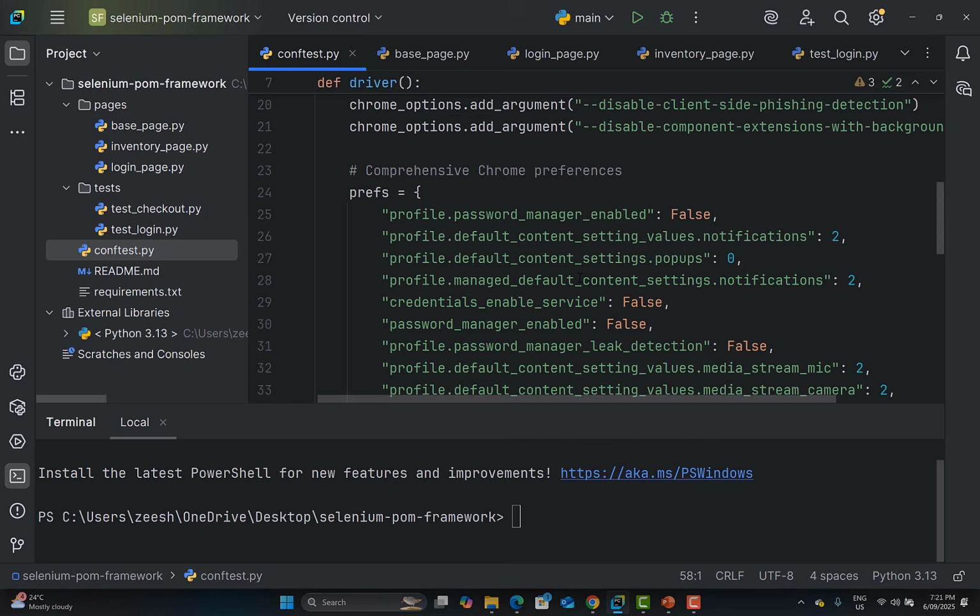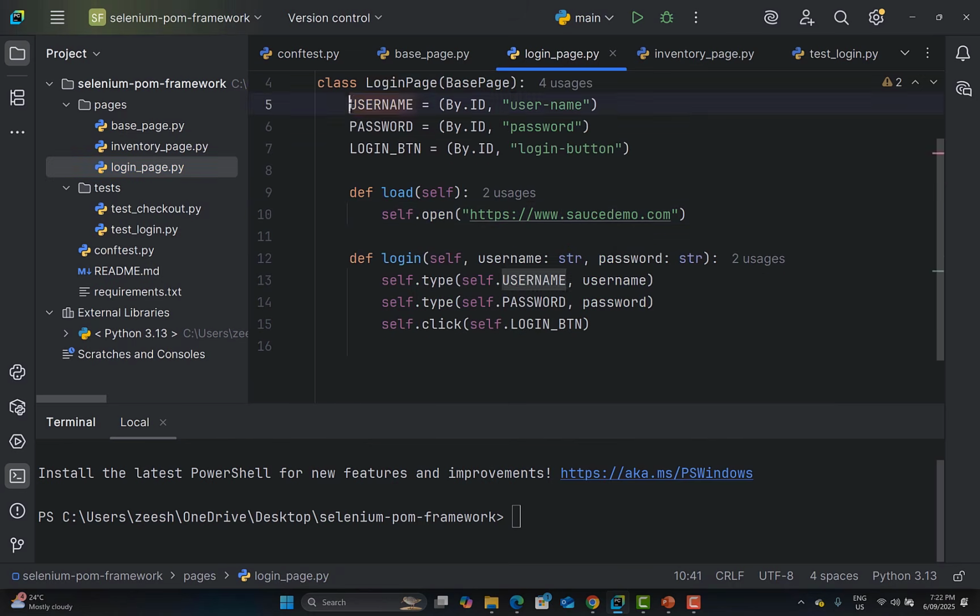So let me summarize today's session. The page object model is a design pattern. This design pattern means that we have a page object for each web page. Inside this, we are storing the locators, and we are storing the actions. When we're talking about the actions, I'm referring to clicking on a button, typing something.